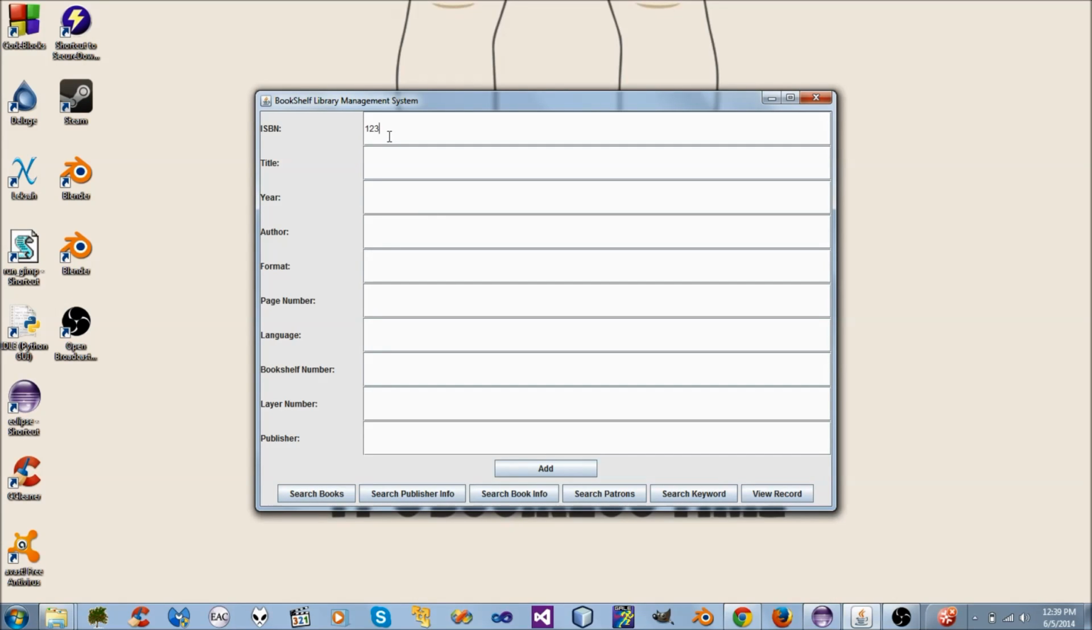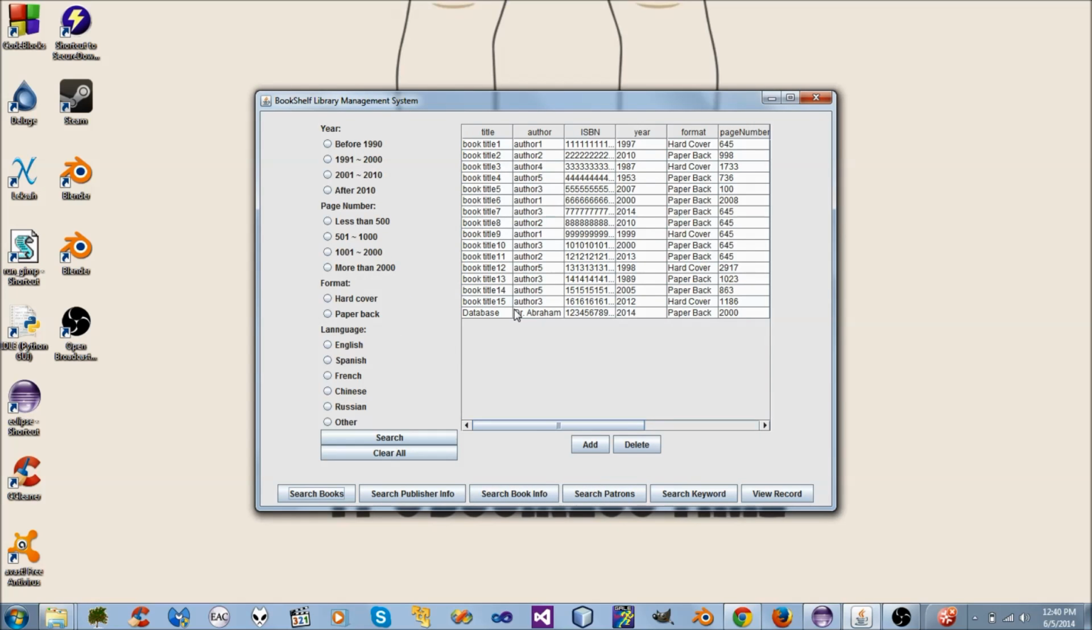You can enter a new ISBN number, a title, year, author, format, page number, and the bookshelf number and the layer number can help you locate the book in the library. Add. Here we go. You can see that there's a new book info in the library system.